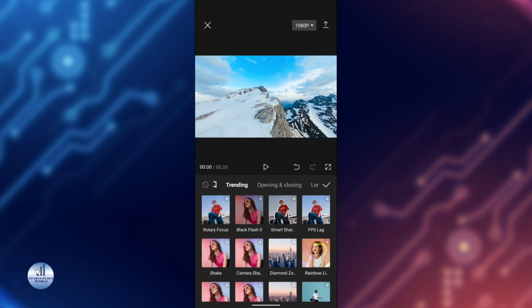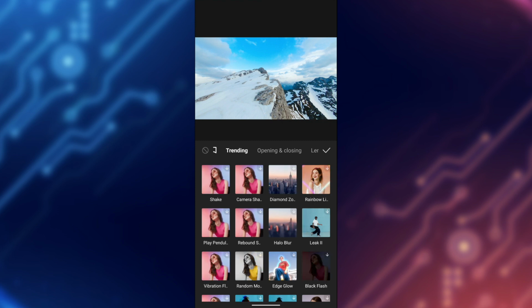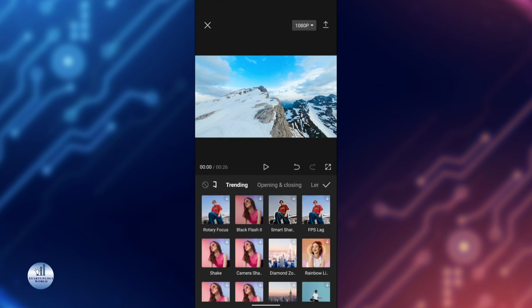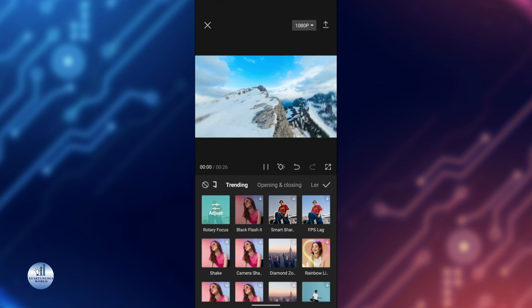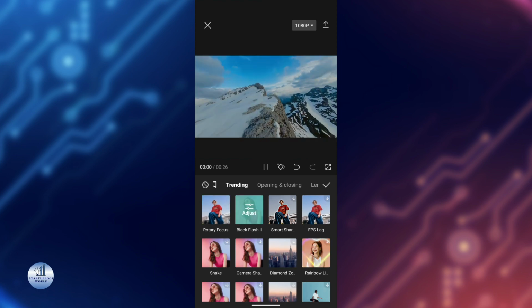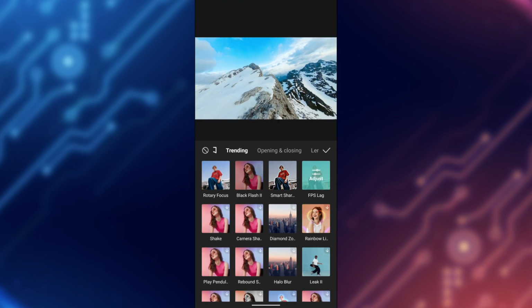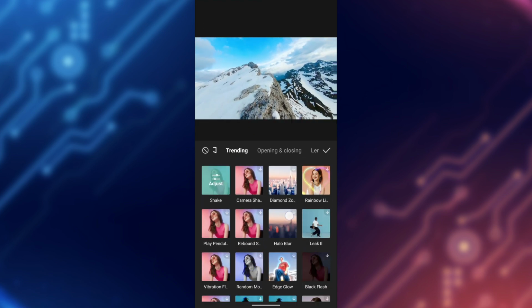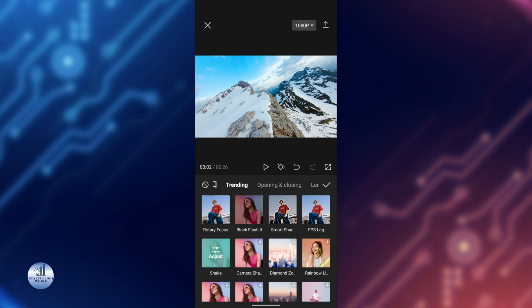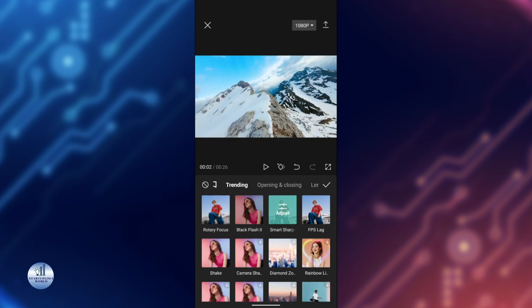Here you can use all of these shakes or the focus or these pre-made templates from your CapCut. Here select any one of these. You see the effect is applied to your video. For now, let's use this one. And if you want to apply this effect, just tap on this tick icon again.